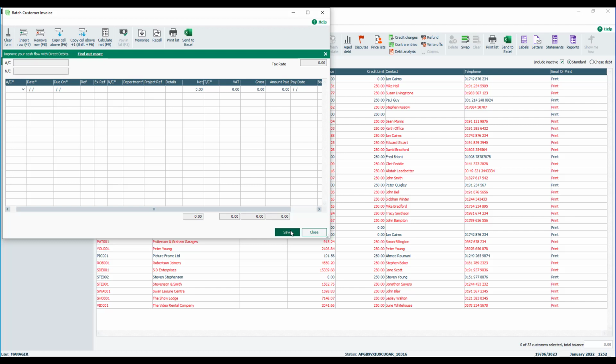Entering credits is really similar. And also entering batch supplier invoices and credits against suppliers is also very similar.